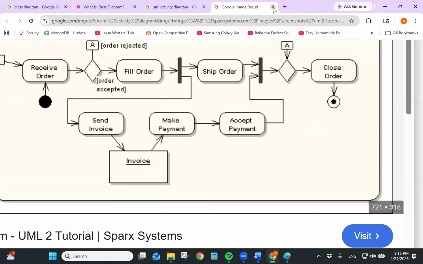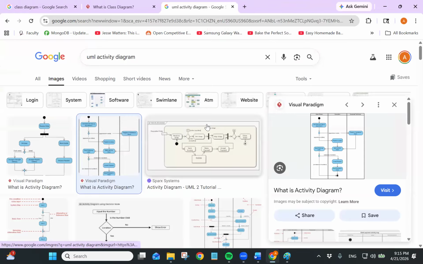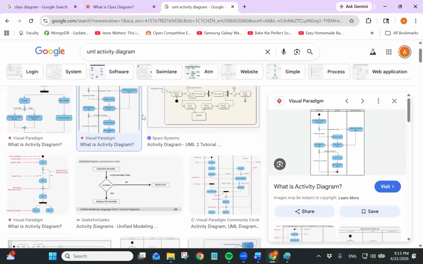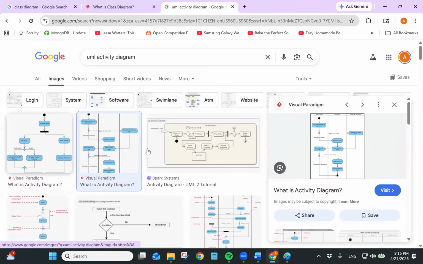Let's look at another example. Let's do one that makes it a little easier to understand.